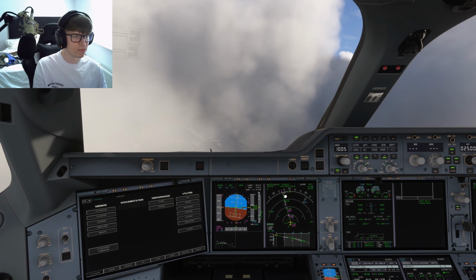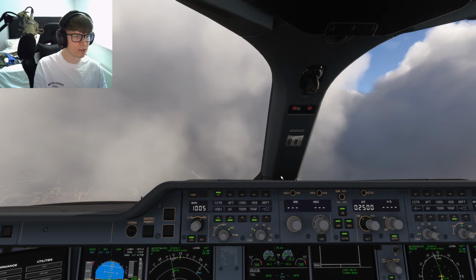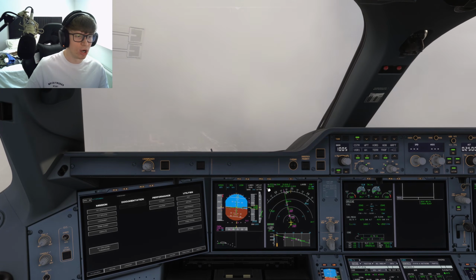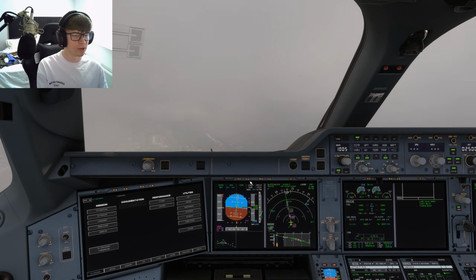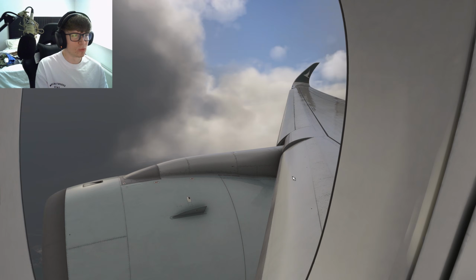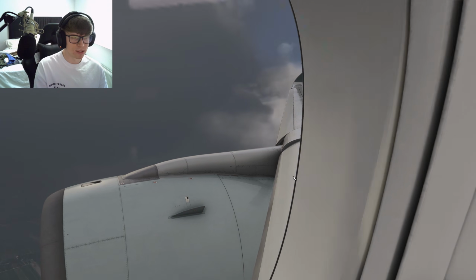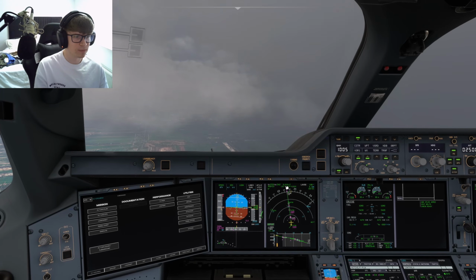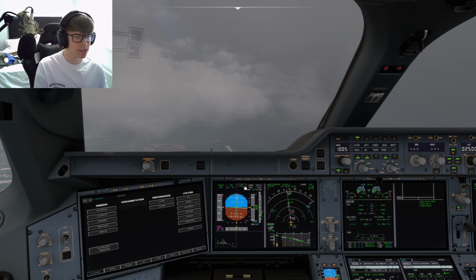Nice, and the cabin is ready as well. We're currently going through some clouds. Bit of turbulence, which is always nice. And we'll arm the ground spoilers. There we go. Not very nice weather here, unfortunately. Well, I mean, it's not awful, it's just a bit cloudy, isn't it? Nothing crazy, though. Nice, localizer has been captured.